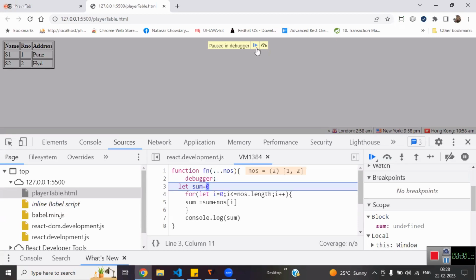Can you read the tooltips here? The first one, resume script execution. The next one is what? Step over next function call.